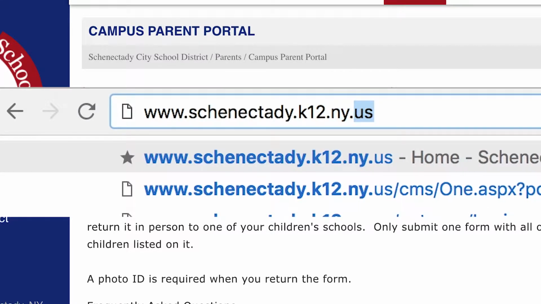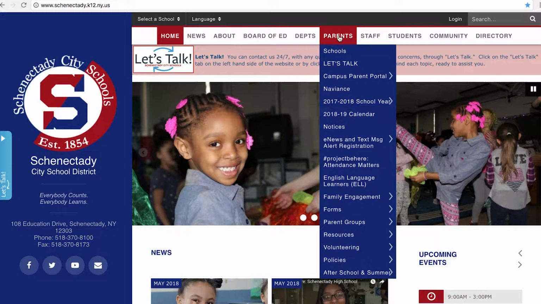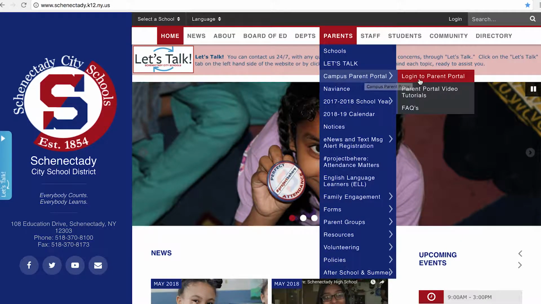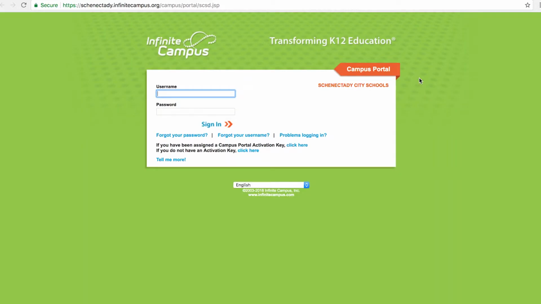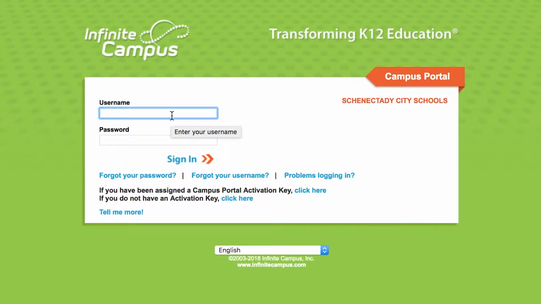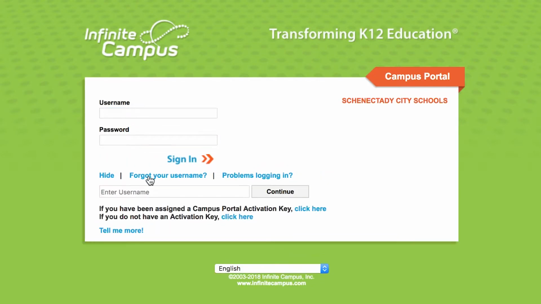You can easily find the login link to the parent portal on Schenectady's website. Just go to Parents, Campus Parent Portal, and then click on Login to Parent Portal. Log in using the username and the password that you created during the registration process. If you've forgotten either one of those, you can use the Forgot Your Password link or the Forgot Your Username link.